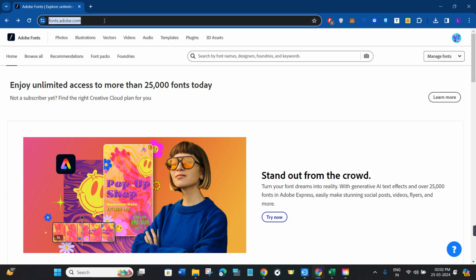In order to do this, you first have to launch your web browser in your PC or in your laptop, and in the search bar you will have to type fonts.adobe.com. This will land you on the official website of Adobe Fonts.